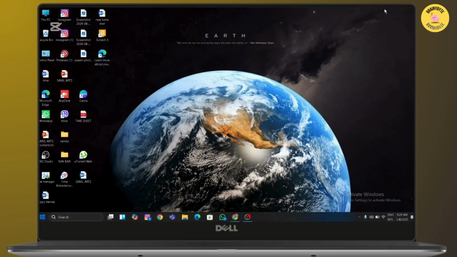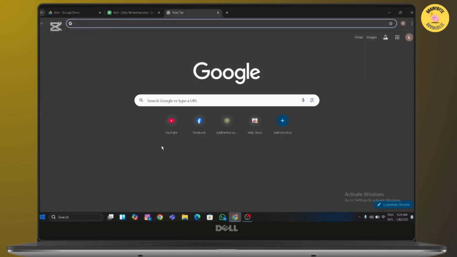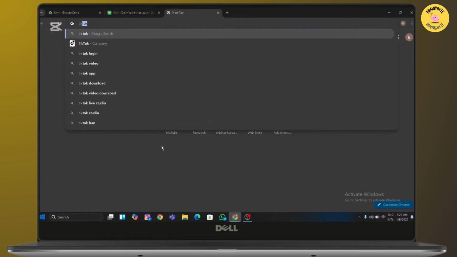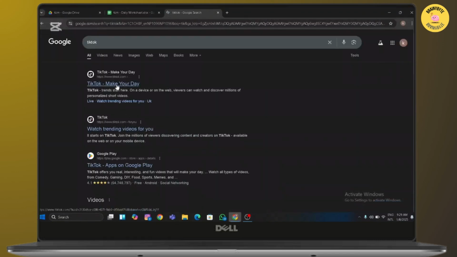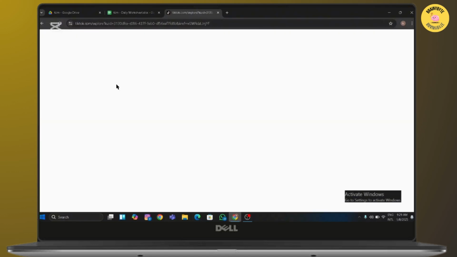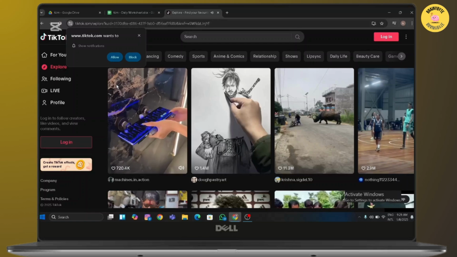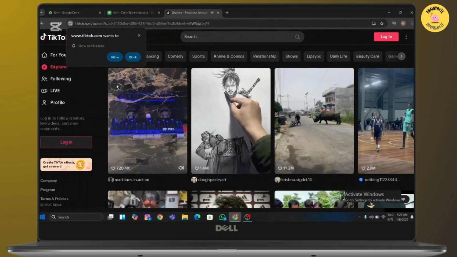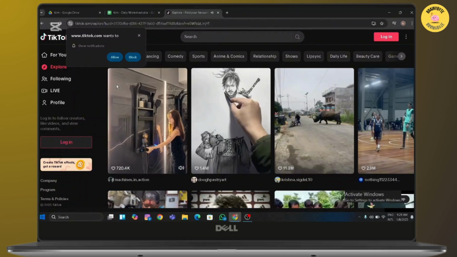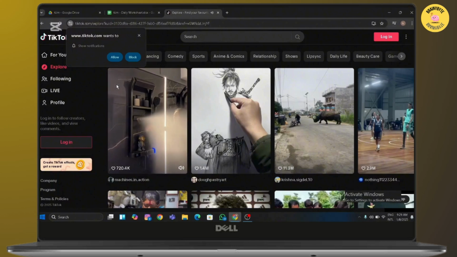Let's get started. First things first, you need to open your web browser. You can use Google Chrome, Firefox, or Edge. Any browser will do. Now, head over to TikTok's official site by typing www.tiktok.com, or you can also search TikTok and tap on the first result. Once you're on the TikTok homepage, look for the login button at the top right corner of the screen. Go ahead and click on it.